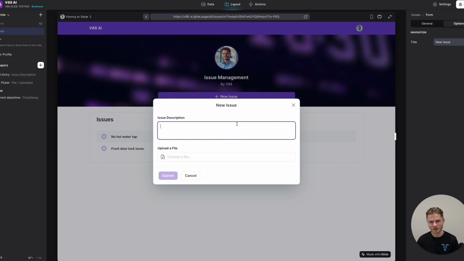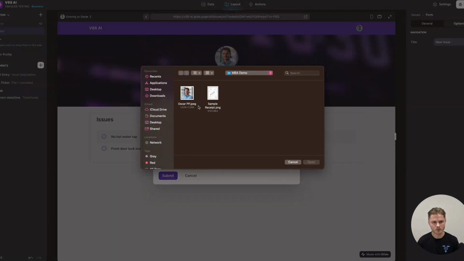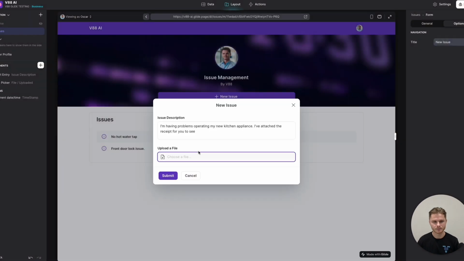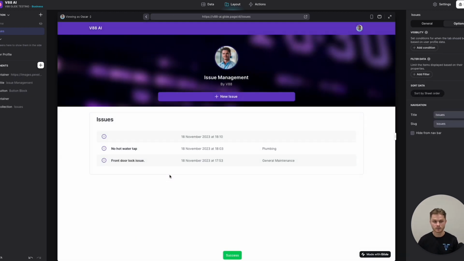So in this case, I've got a test receipt that I'm going to upload. Okay, so I'm having problems operating my new kitchen appliance. I've attached the receipt for you to see. And we're going to upload a file. That's going to be our sample receipt. Okay. So let's just submit this and see what happens.